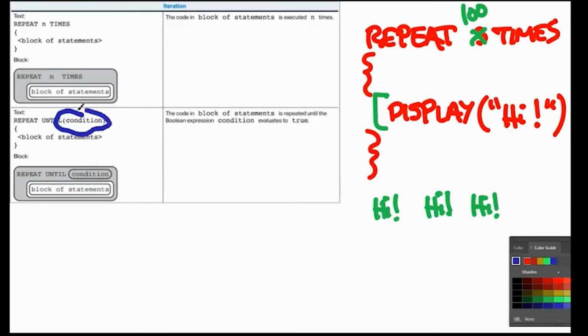It says right here, condition. This is going to repeat until this is false. And it kind of says it right here, the code in the block of statements is repeated until the condition evaluates true. Oops, I'm sorry. Undo that. Repeat until true. That's embarrassing. Repeat until true.